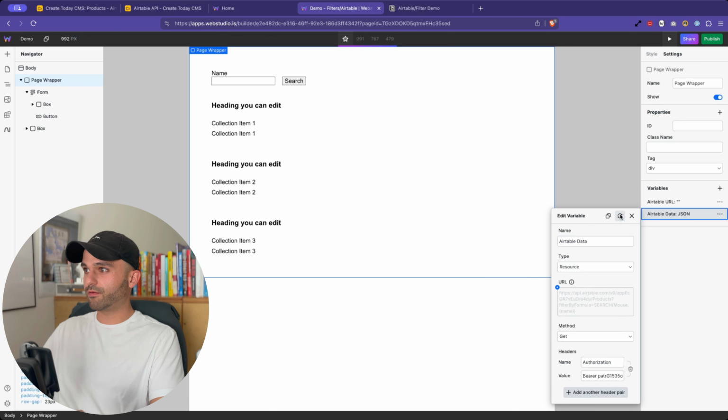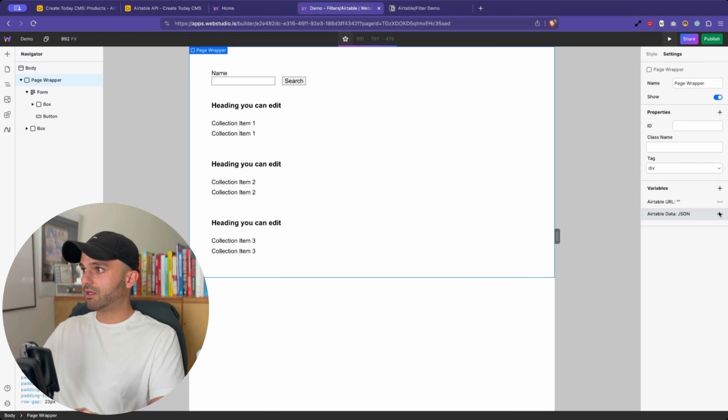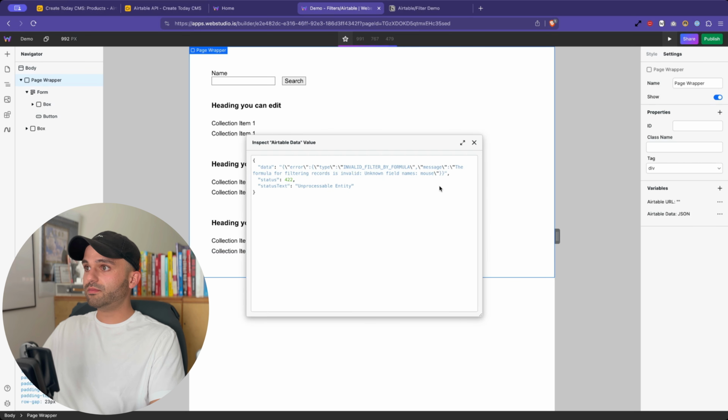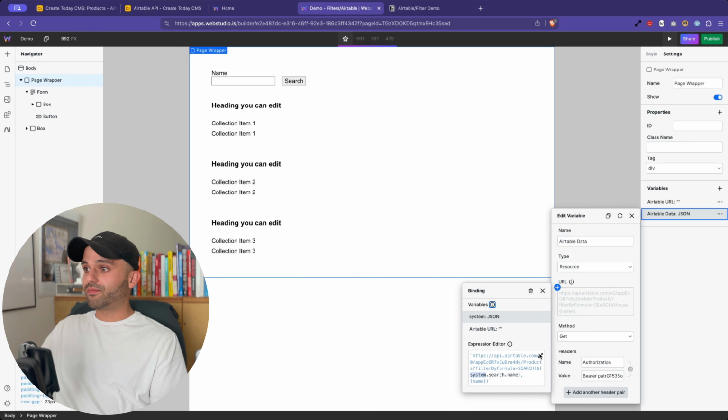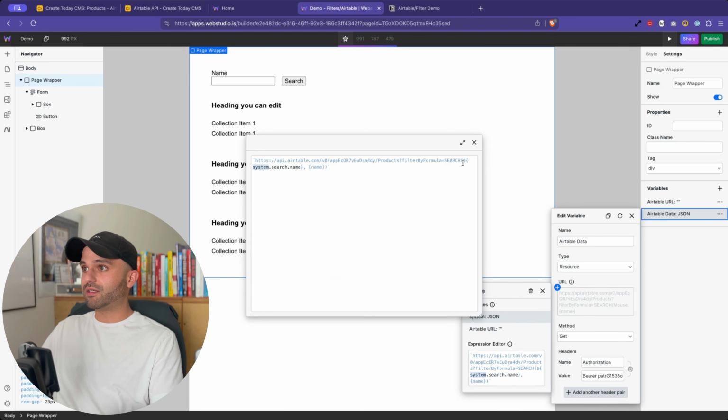And I think we need to hit refresh. I don't know if it does it automatically. And I'm going to inspect. Okay, unknown field names, mouse. Let's see what's going on if I open this up. Okay, I made another error. We need to put mouse in quotations.